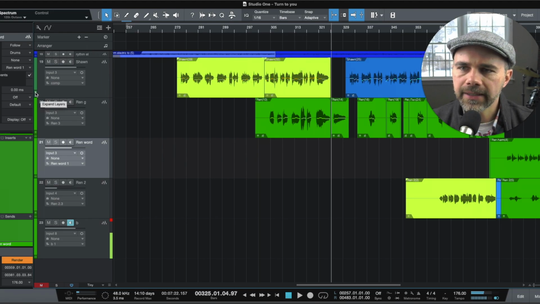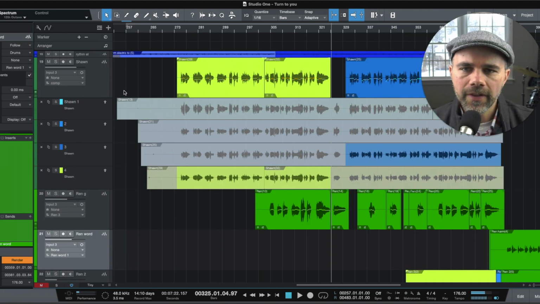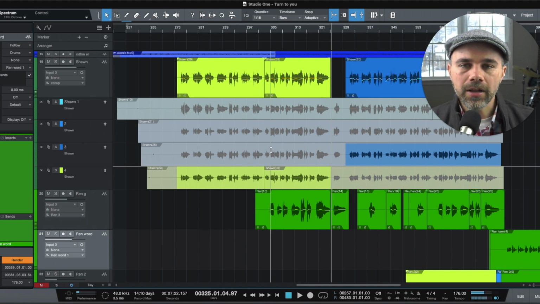All right, so the next thing I want to show you is if you go over here and click expand layers, you have all these hidden tracks and hidden takes. This is how to comp your vocals. That means taking multiple different takes when you're recording your voice, then compiling them later into one final vocal take of all of the best takes you had. It's super easy to do in Studio One.